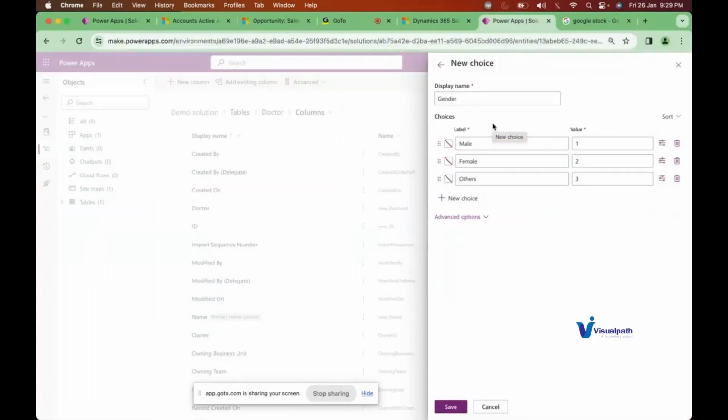Can you use 1, 2, 3 for this choice and again use 1, 2, 3 for another choice in the same form? Or do you need to keep increasing the number count, like 1, 2, 3, 4, 5, 6? Okay, the numbers should be unique only for this option set. For another option set, the numbers can be different. In this global choice the number should be unique. I cannot create another option with the same value.